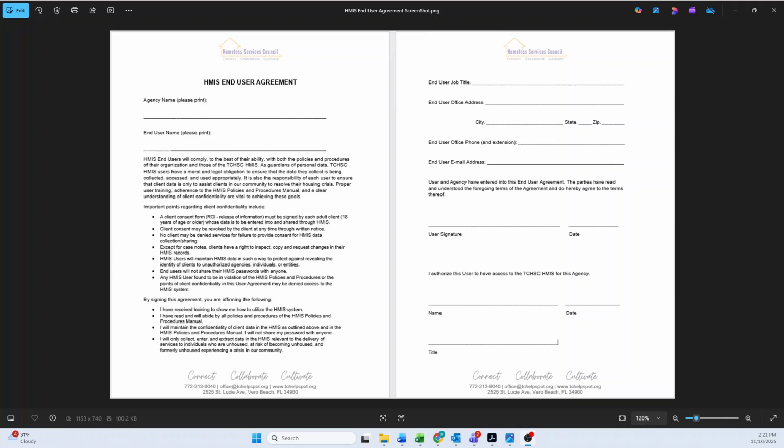Okay, moving on. HMIS users will maintain HMIS data in such a way to protect against revealing the identity of clients to unauthorized agencies, individuals, or entities. So data security is everyone's responsibility. This means protecting client confidentiality in everyday actions.